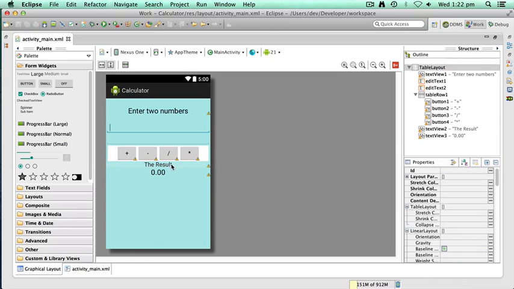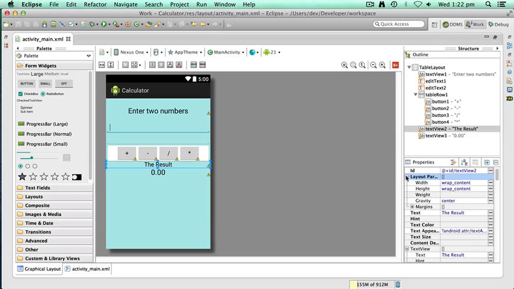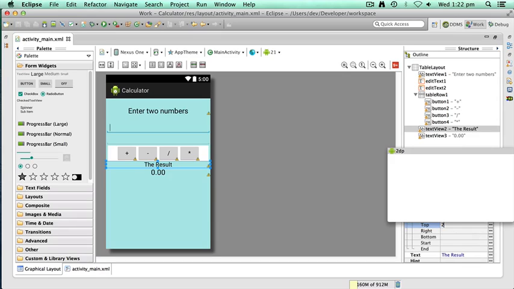Okay, then the only other thing is the result. We probably need a bit of a margin at the top there, or between the buttons. So I'm going to click on that and go into margins, top. Let's put in 20.